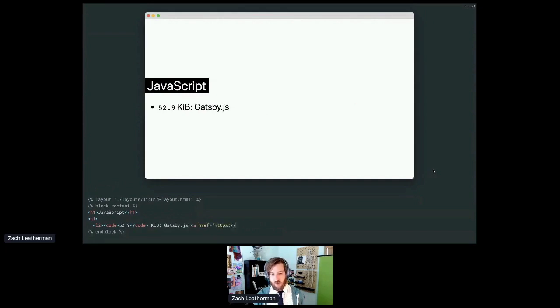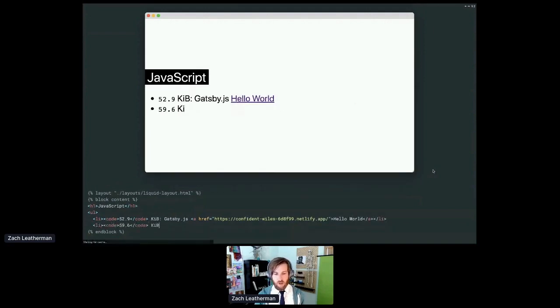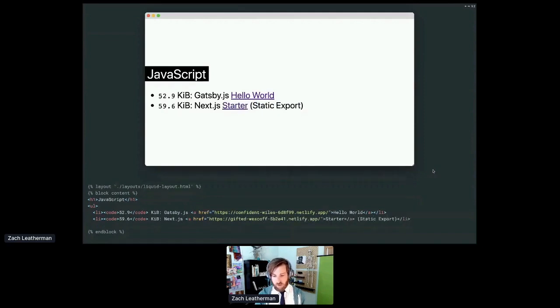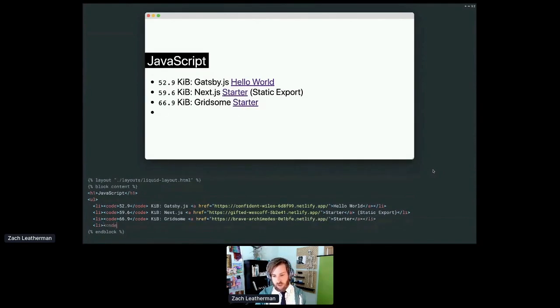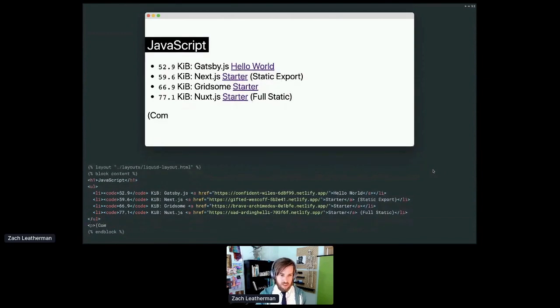They have this server rendering mode set up by default, but they also include large portions of JavaScript to enable this too. So I went out to some major JavaScript framework implementations and followed their documentation and implemented the hello worlds of each framework. And you can see Gatsby has about 53 kilobytes of JavaScript by default. Next.js has about 60, Gridsome 66, Nuxt full static mode 77 kilobytes. And these are all compressed JavaScript files, not uncompressed.